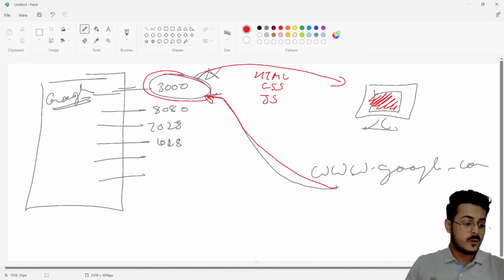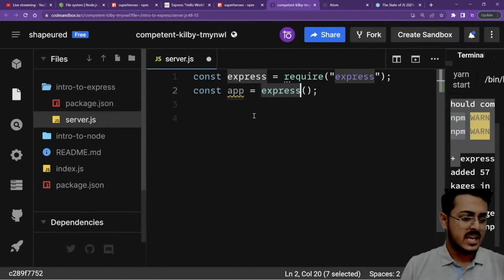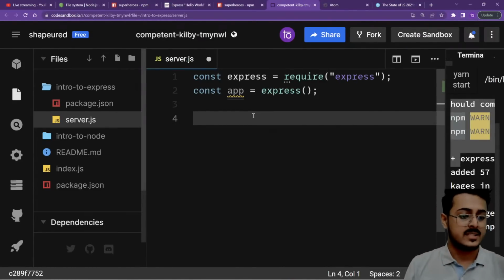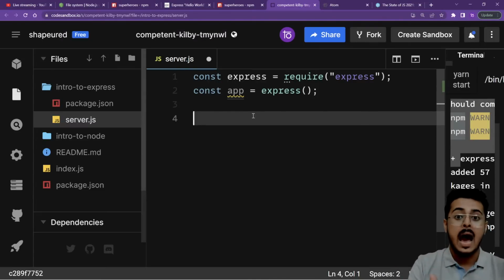So we need to tell our instance of Express, because this is the application that you're creating on the server itself. You are now a backend engineer. So a request is going to come to you on the 3000 port. You need to tell your application, your Express instance, your app, to keep on listening to any request that is coming to the 3000 port.